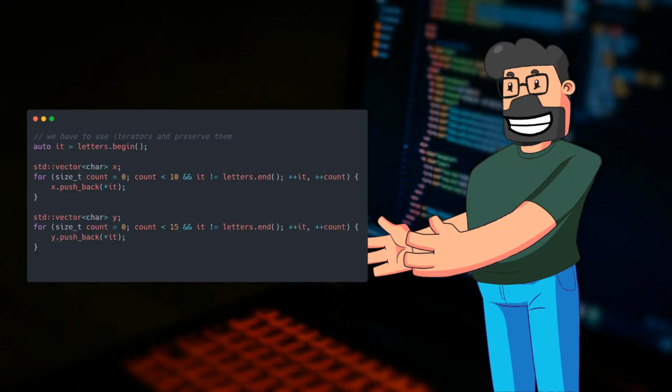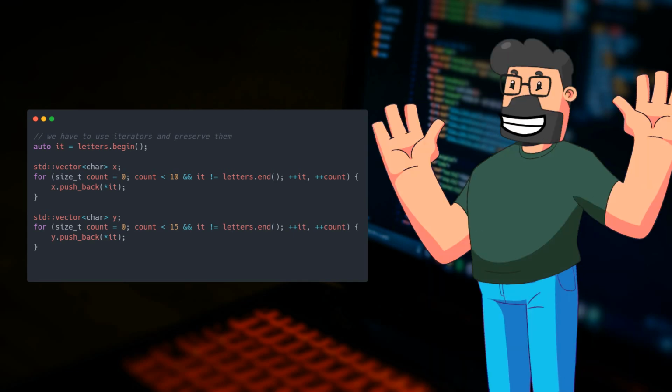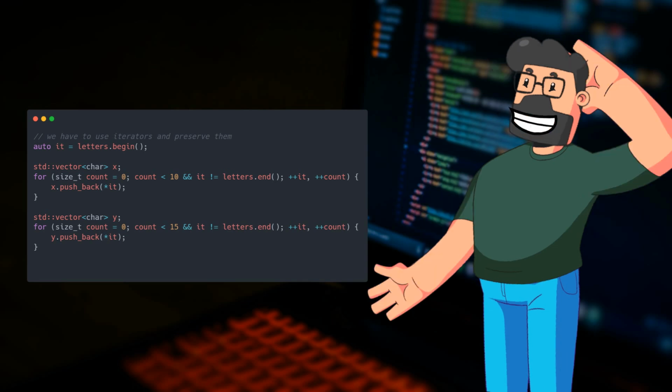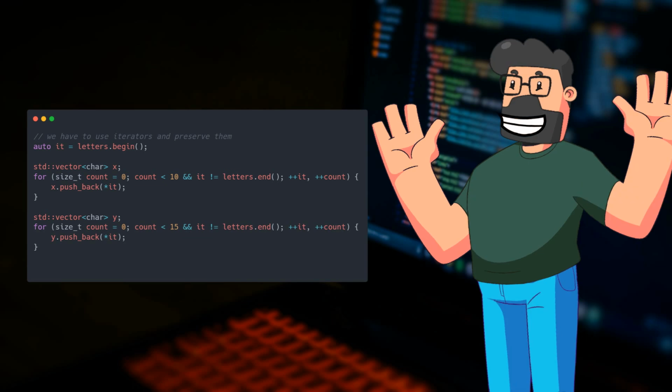Continuing with the solution, it's essential to consider an alternative approach that involves manual iteration to achieve the desired outcome. By utilizing iterators and preserving them during the process, you can effectively collect the desired number of letters into separate vectors. This manual handling of the generator object allows you to bypass the limitations of attempting to reuse the object in multiple expressions, ensuring a more controlled and reliable operation.